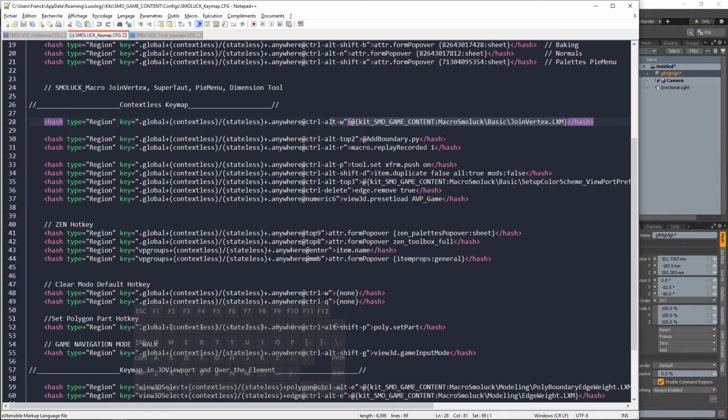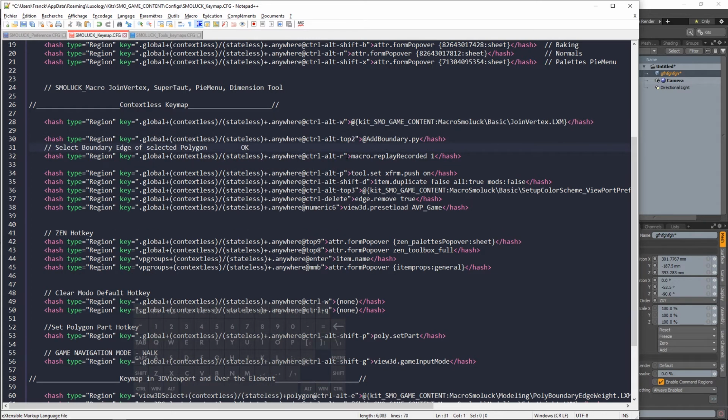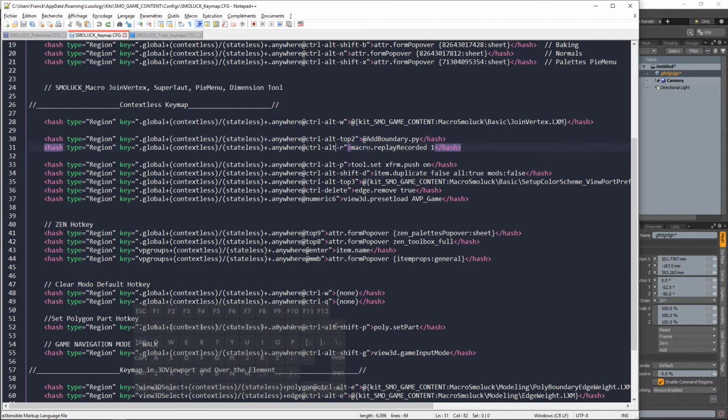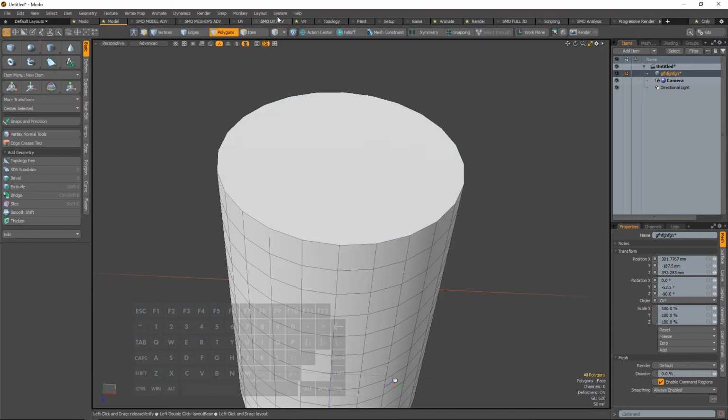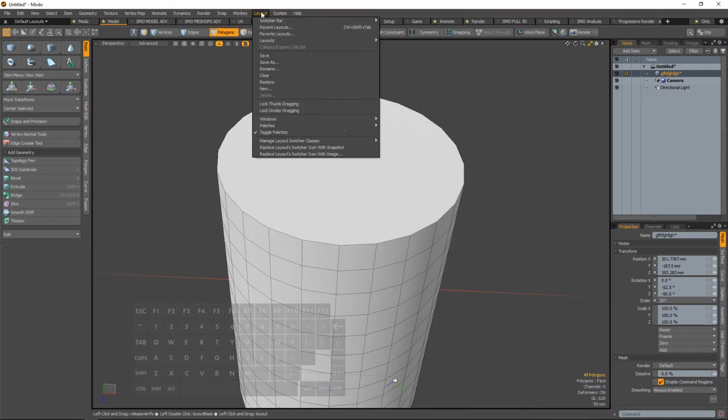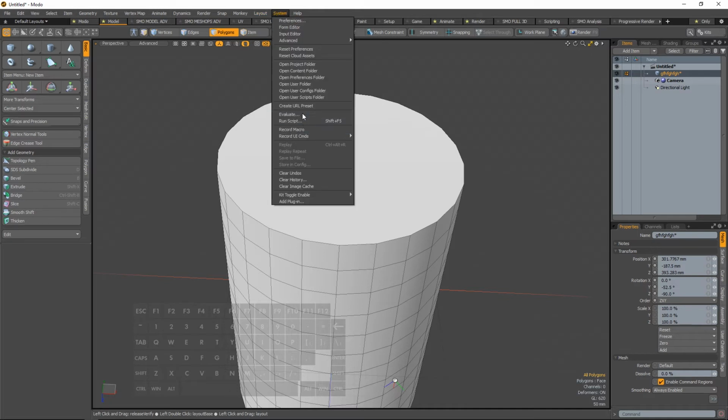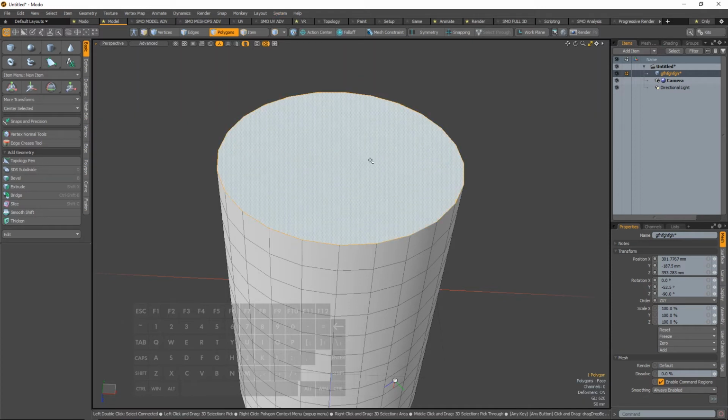I'm using also replay from Adam's kit. So Control Alt R will replay the recorded macro. So for example, if you create a new macro, you do some stuff, you record the macro and then stop the recording. You can run the recorded macro by pressing Control Alt and R.